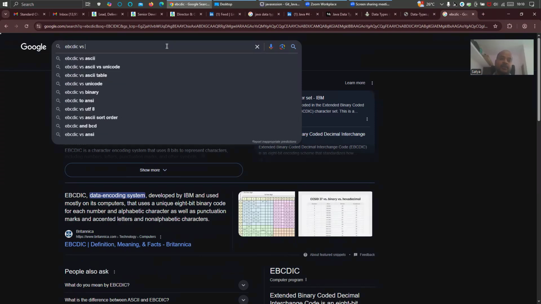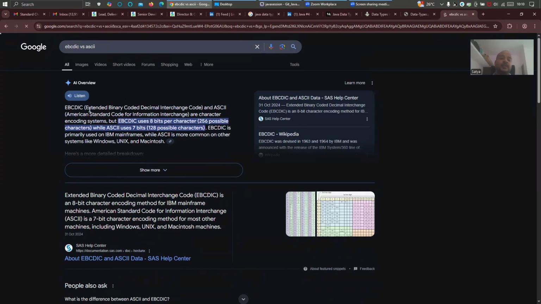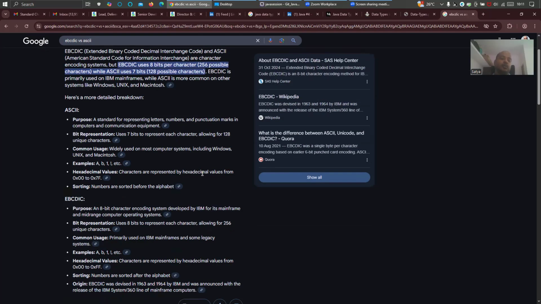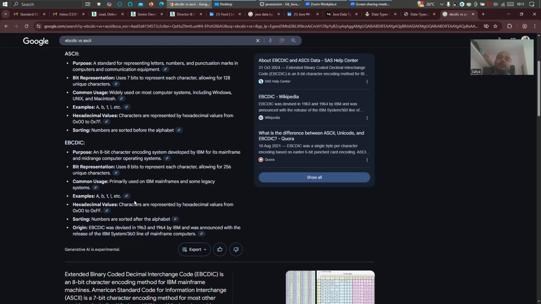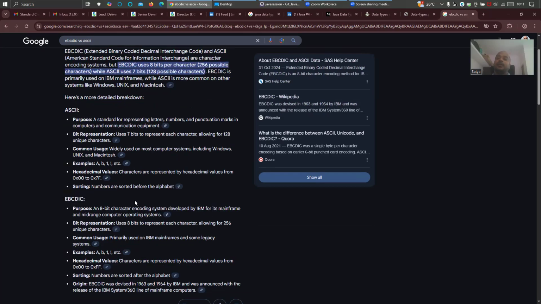These are very basic, people read them in schools. EBCDIC is Extended Binary Coded Decimal Interchange Code, and ASCII is American Standard Code for Information Interchange. These two are character encoding systems. EBCDIC uses 8 bits per character, 256 possible characters, whereas ASCII uses 7 bits, 128 possible characters. If you want to learn more about EBCDIC and ASCII, you can always look into this, and you'll come to know the difference between both of them, right? So let's go back to the data types.